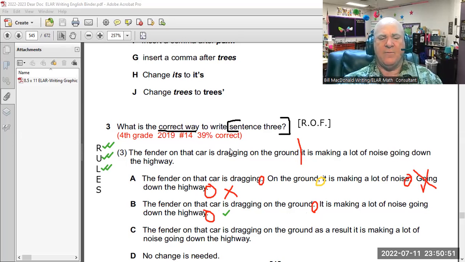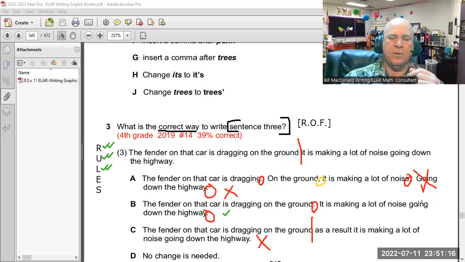Capital, "that fender on the car is dragging on the ground." My brain made me pause. So I have to remember that if my brain is telling me that I'm probably pausing, I don't want to turn a run-on into another run-on. So we would eliminate this answer. And we already have decided that letter B sounds great. So that's the one that we would pick.